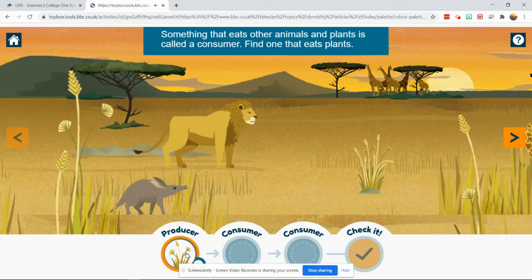Something that eats other animals and plants is called a consumer. Find one that eats plants. Okay, so now I have to look for an animal that eats plants. And do you guys remember what that is called? An animal that eats plants, right? It's called an herbivore. An herbivore. So I have to look for an herbivore. We have the lion. We know that lions are definitely not herbivores. They don't eat plants, they only eat meat.